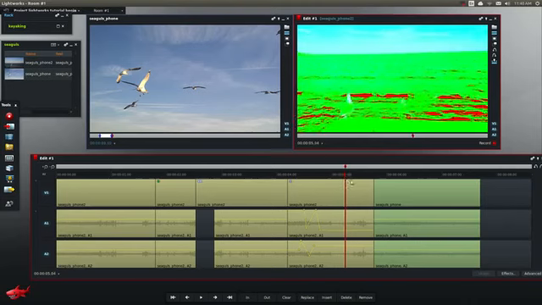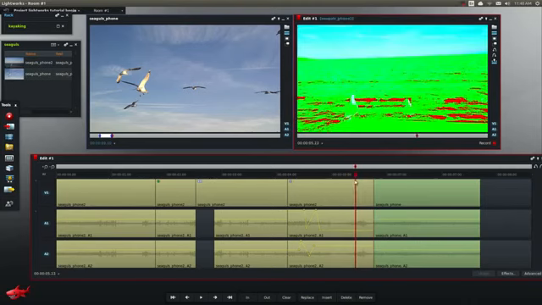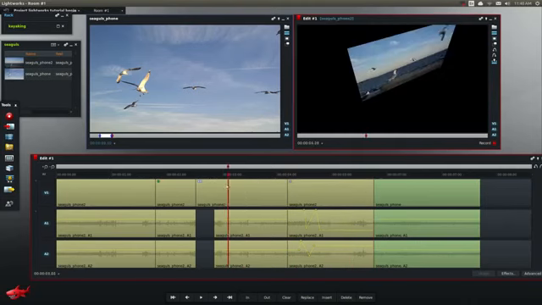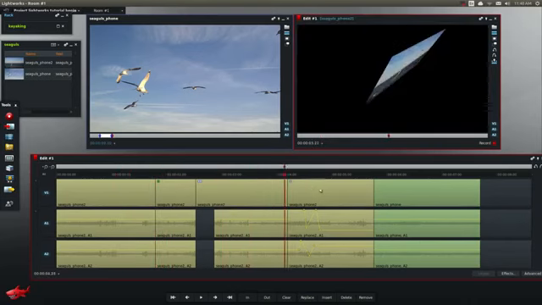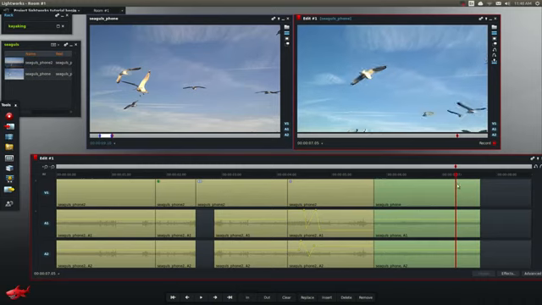So that's basically it for trimming clips and adding clips to the timeline and adding effects. It's really pretty simple. But here's something that I love about Lightworks.